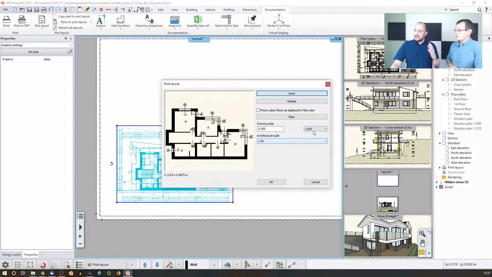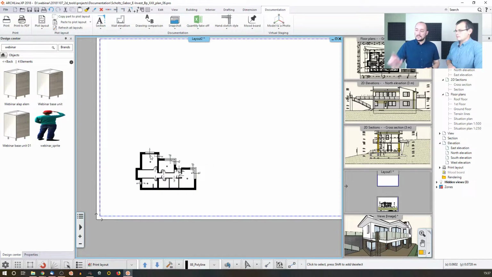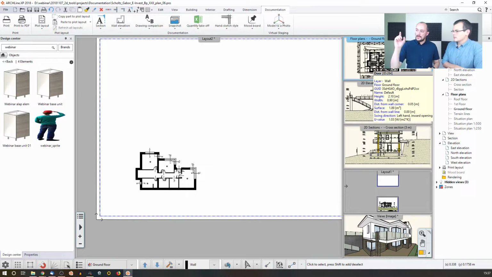I can even change the drawing scale. I can even switch floors if I want, and I say, okay, now I have this representation. This is the same drawing, just via a different filter. So if I set up the layers here, does that modify the original filter settings? No, this is where I work.